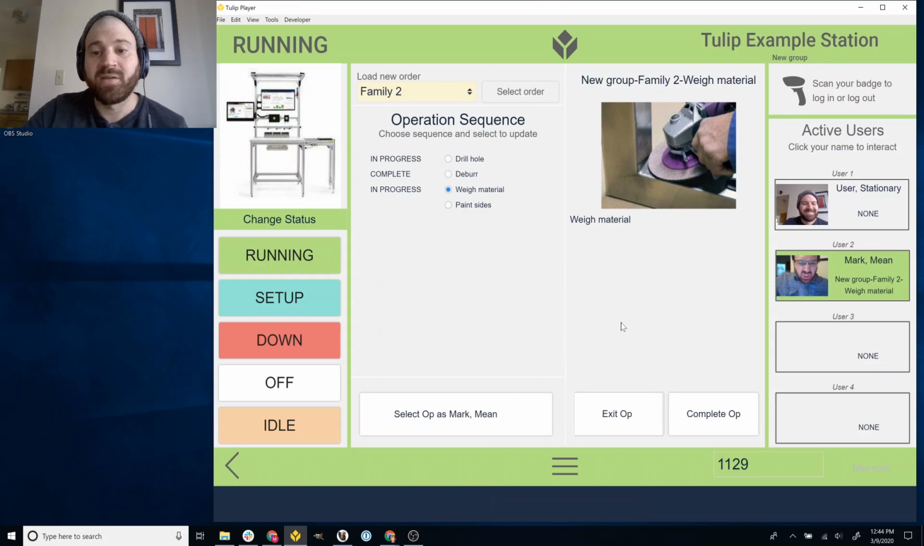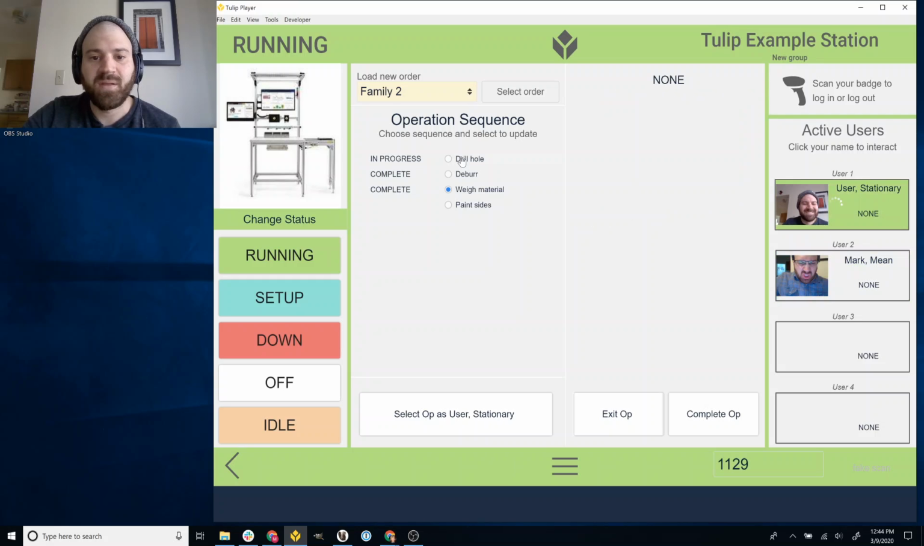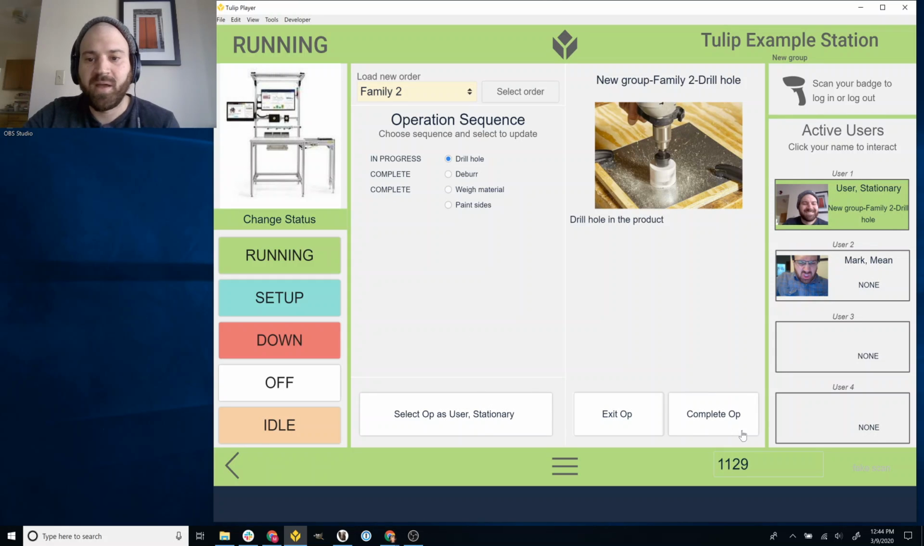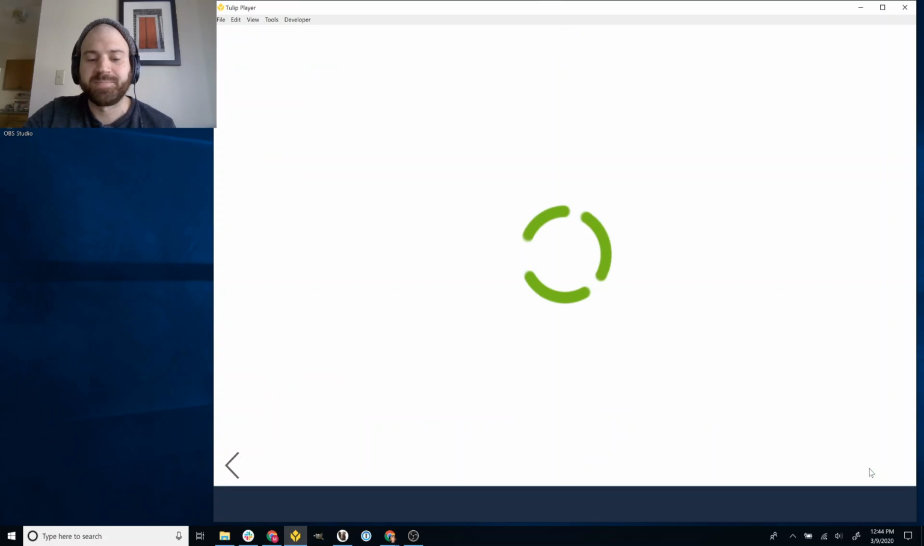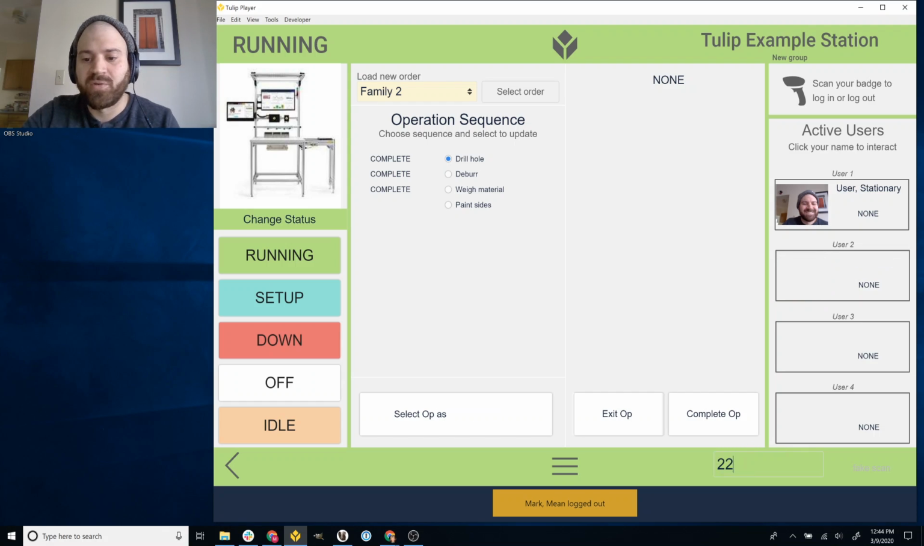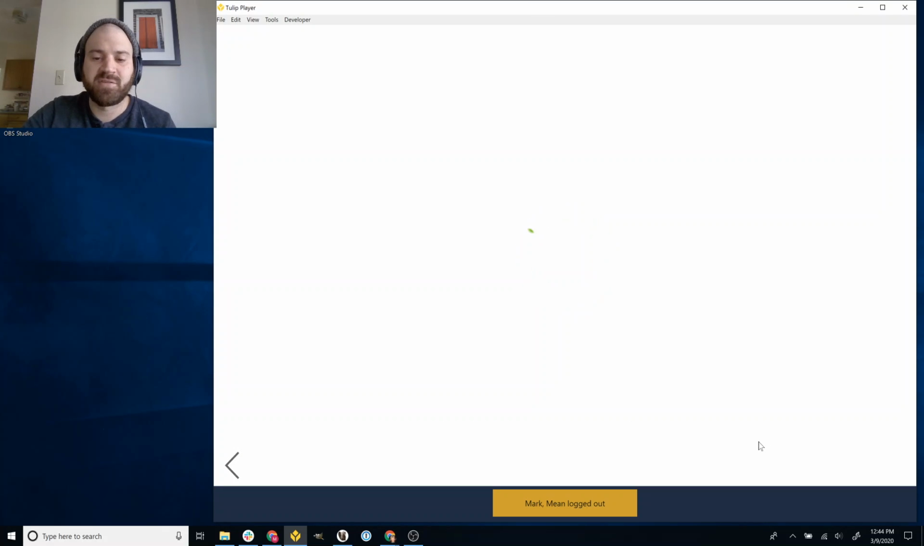And I'm going to show you how you can use this same application to set up your process. So for now, let's just complete these operations so that they go away. And we'll have the users also log out. So the users are going to log out of the station, give us a fresh station, and we'll make a new station from scratch, just to see how it works, as well as a new product.